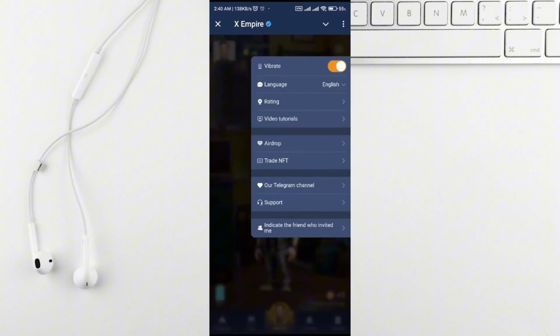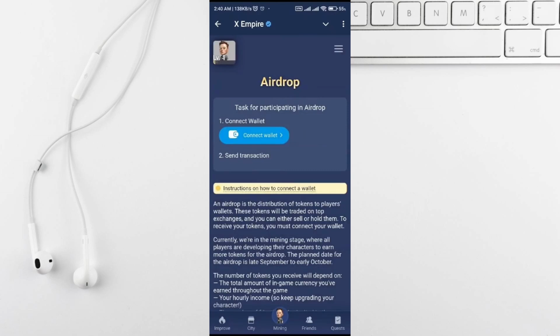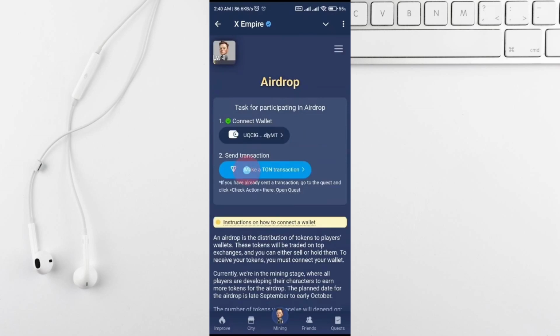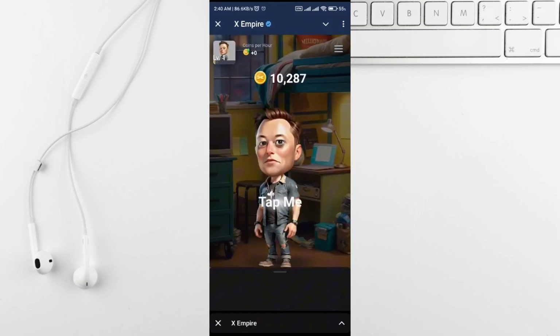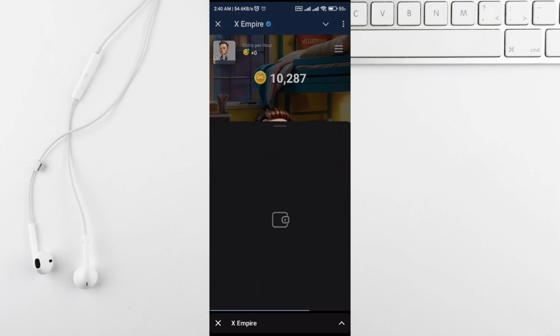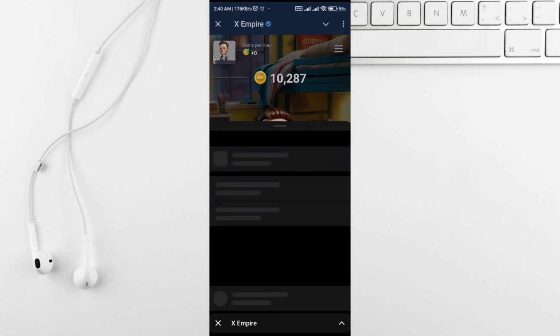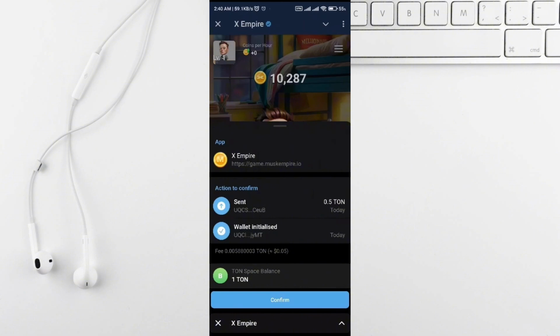First open your Xempire Power app and go to the airdrop section located in the top right corner of the screen. Just click on it and you'll enter the airdrop area. Now open your Telegram wallet, ensure you have at least 0.5 TON in your wallet. This is necessary for making transactions. If you don't have enough, here's how to replenish your wallet.